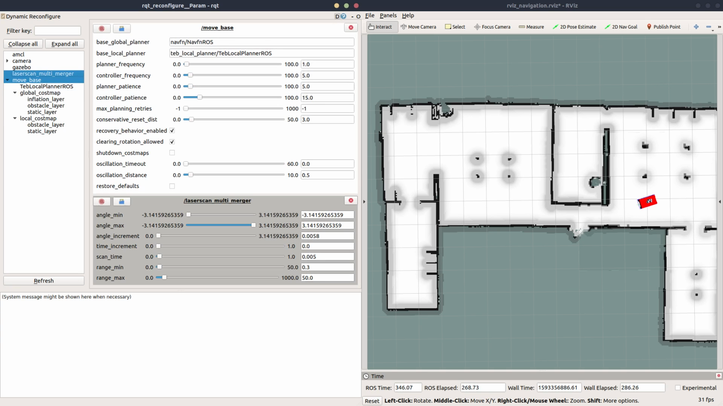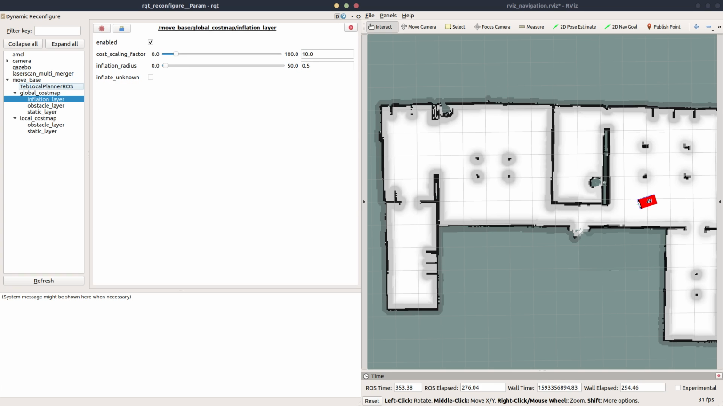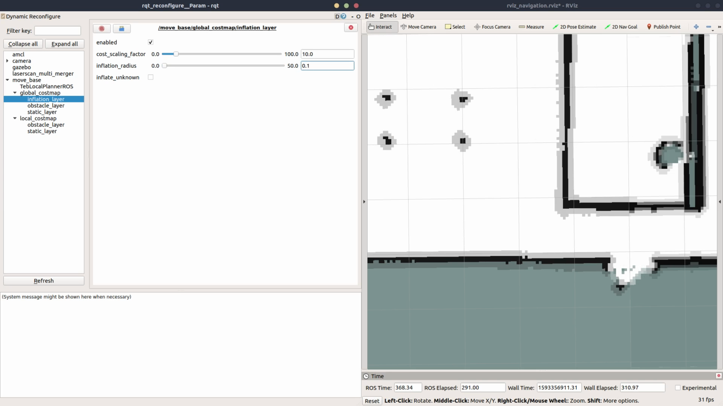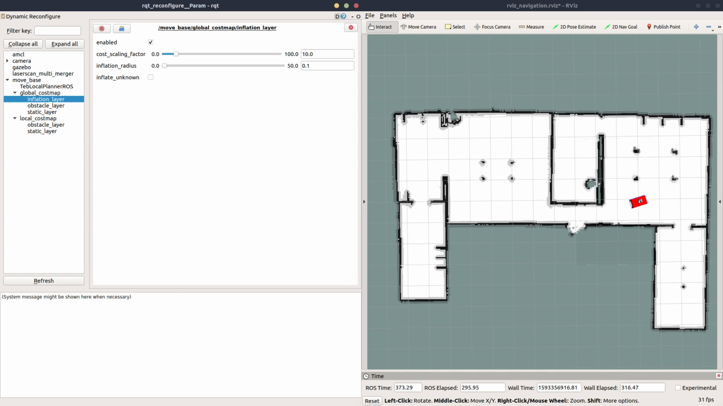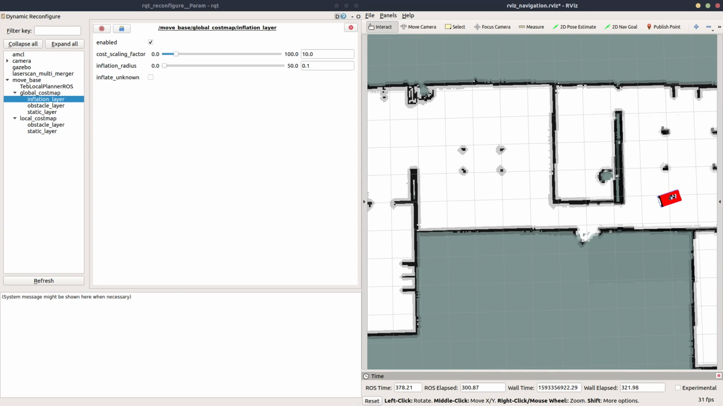So if you go to move base, let's take a look at the global cost map, for example. The global cost map has an inflation layer, and you can see, for example, the inflation radius. Let's take a look around the table. If we make that a bit smaller, let me make it way smaller, you can see that the cost of going around an obstacle now is lower, which is represented by making this inflation layer, or the gray area around the obstacles, smaller.